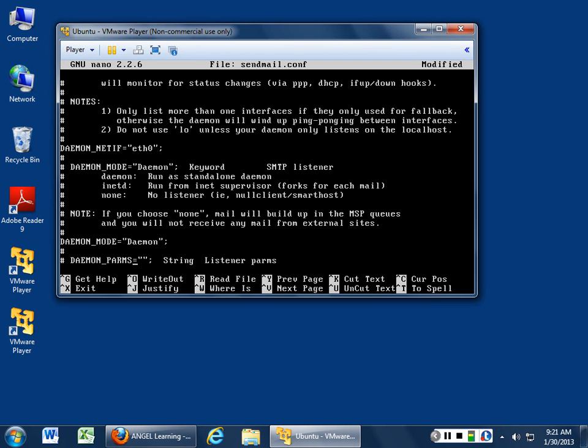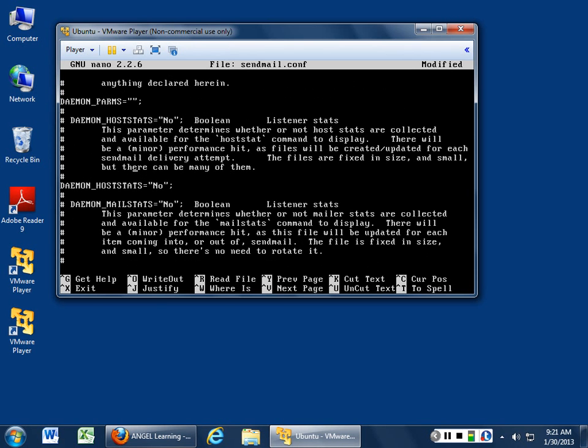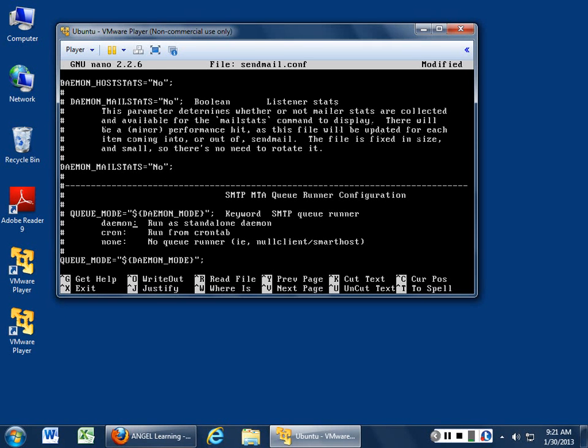And again, it's just a daemon, so it's just running. There are no parameters. It's not doing any kind of stats. It's not doing anything else in terms of how this thing is working. So if you want to collect stats on how much email you get, you just turn that over to yes. Queue mode, you can run it as a standalone daemon. You can run it from cron, or you can actually do no queuing. So we're just going to run it in daemon mode because I just wanted it to be a standalone server. If you become part of a cluster, then you will want to change this around so that it makes sense for the cluster.